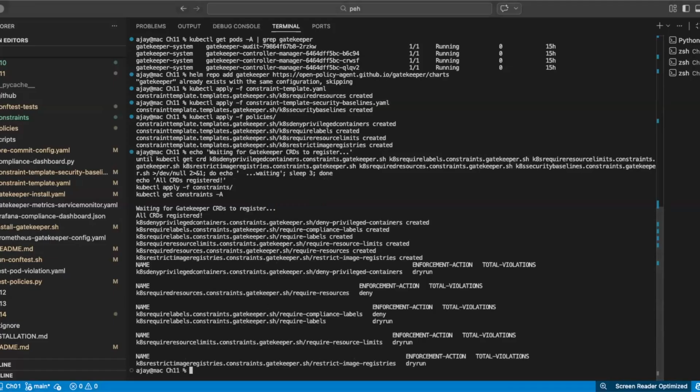So you can see it is being run. Where does it say all CRDs are registered? So this is good, all good to go. Sometimes it can take some time. In this case, it was pretty quick, probably because I've been doing some testing prior to this.